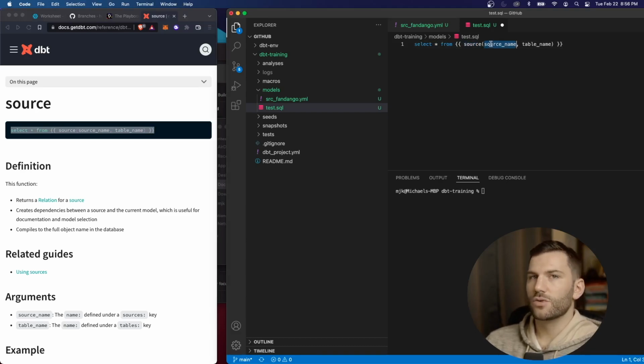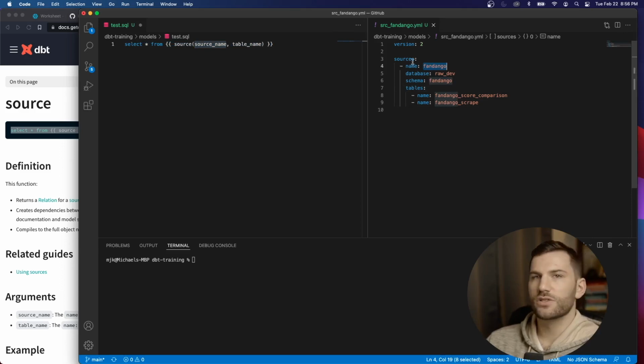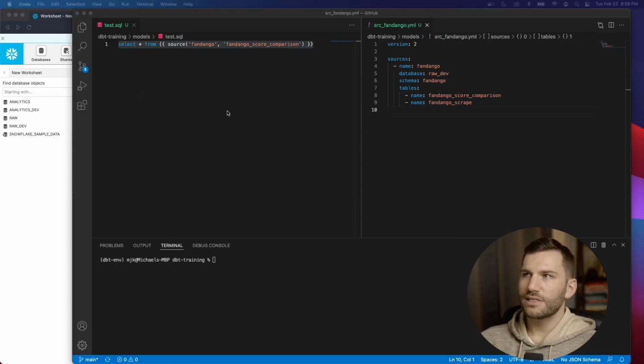We need to give a source name, and a trick here, Control or Command B hides that. And the way this works now is source name will be this name. So the name of the source, this is why anywhere you see sources, it'll know to pull from this. So we'll do Fandango, it's the name of the source, and one of the tables. So we'll just do the first one. And one thing is these should be in strings. So don't forget to add those.